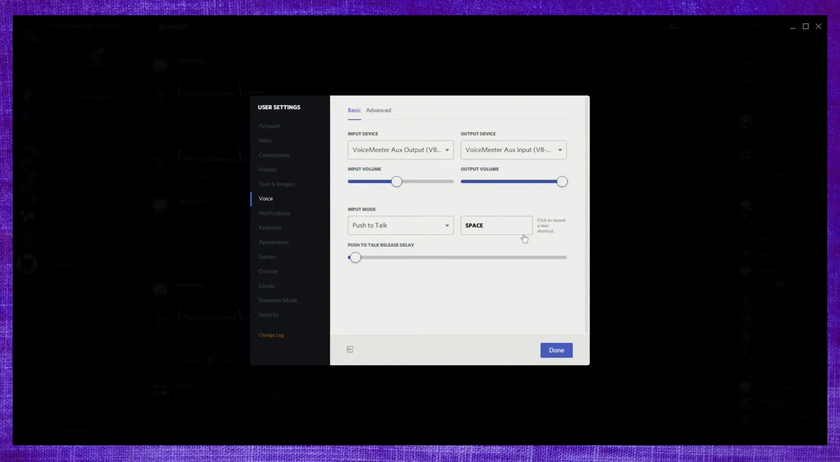When you select push to talk, you can select whatever key you want. Mine right now is space. That's what I use when I need to use push to talk, but I'm using voice activity.